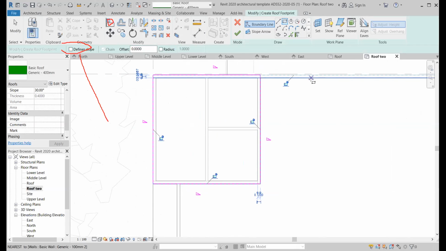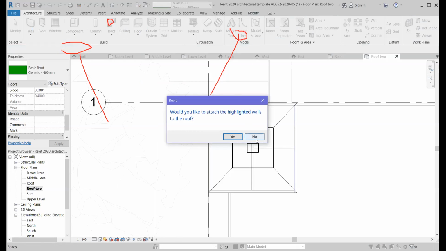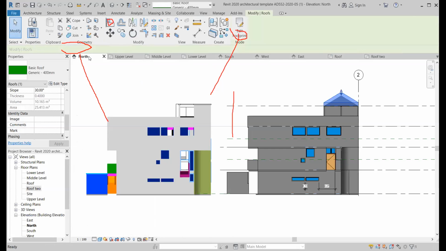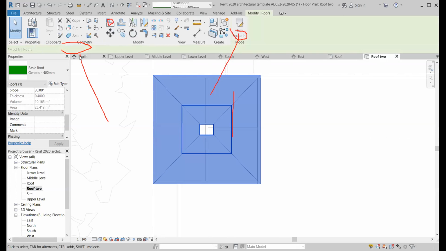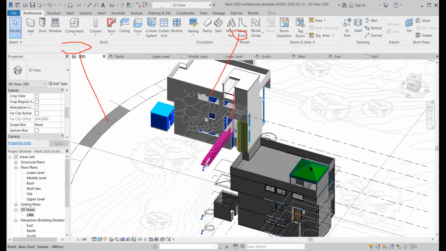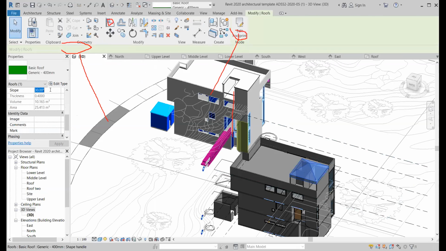You can approve now. Click yes. Well, anyway, it still has slope. We'll go to the 3D. So actually, you can select again and make the slope 0. You select the roof again and you make it 0.